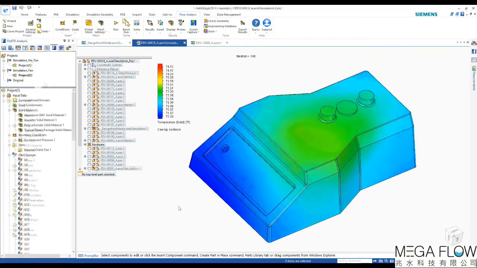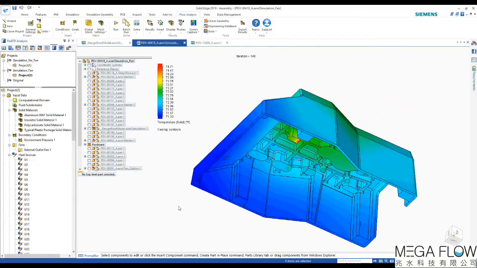It's very easy to compare and quantify different scenarios using FloEFD.